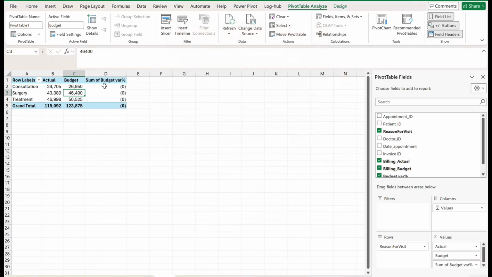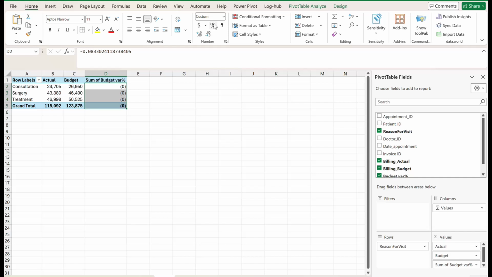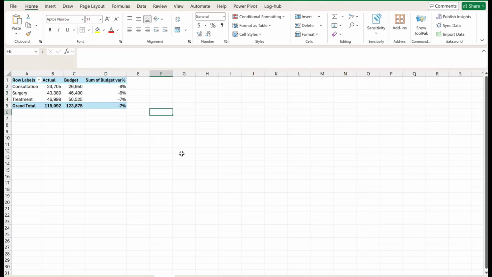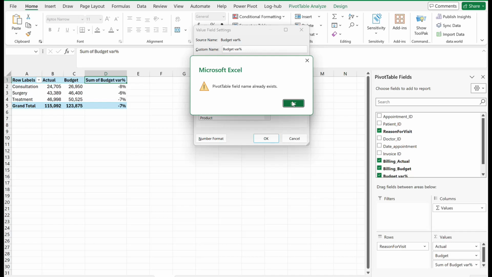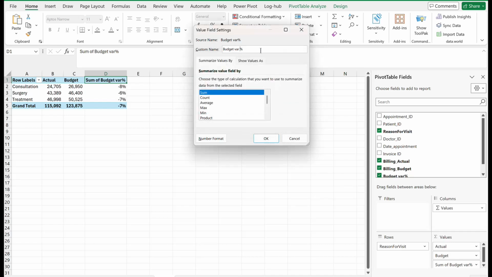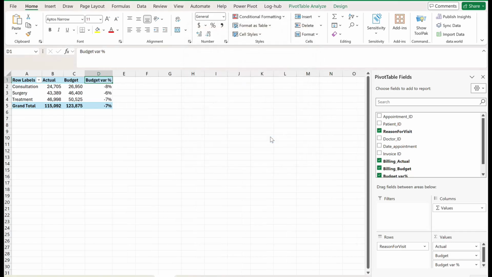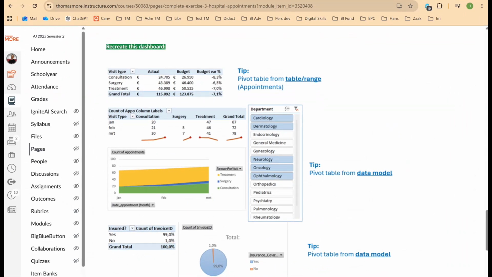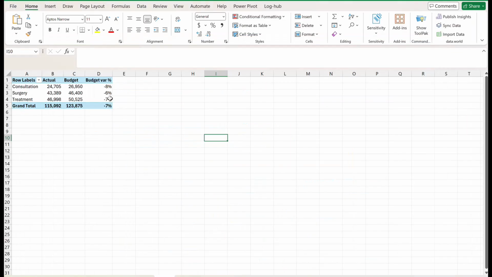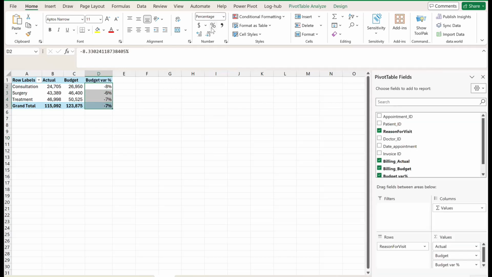Okay. Of course, we don't see anything because we're looking for percentages. So let's turn this into percentages. Let's change this name. We don't want to see the sum. Okay, that already exists, so let's add a space. And now it should look pretty much the same. There is a decimal, so I'm going to add one more decimal.